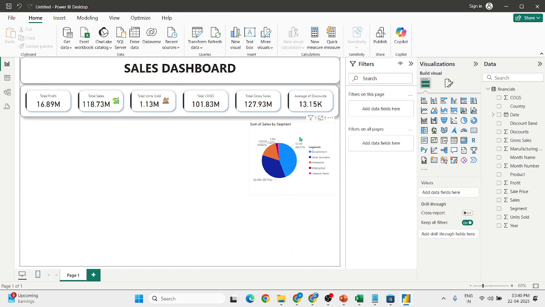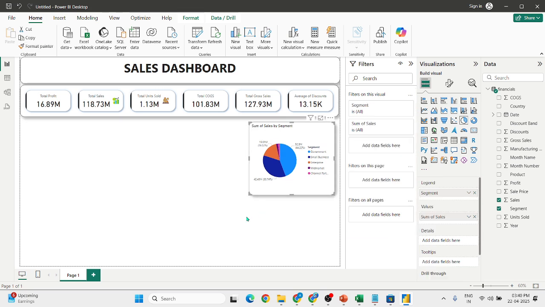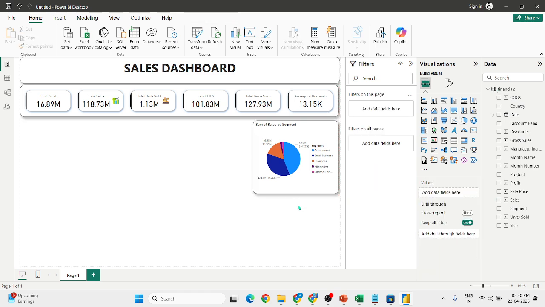Now I want to apply the same formatting to that particular visual. You can simply check that the same visual gets the same formatting, like rounded corners and all, right?